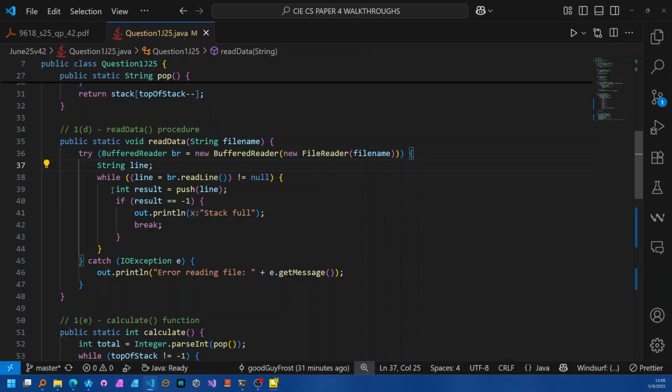Then if it is not now, we are simply going to push that line inside of what? We are going to store that value inside of result here. Then if result is -1, it simply means that the stack is full. Otherwise, you're just simply going to break out of the loop as it were.